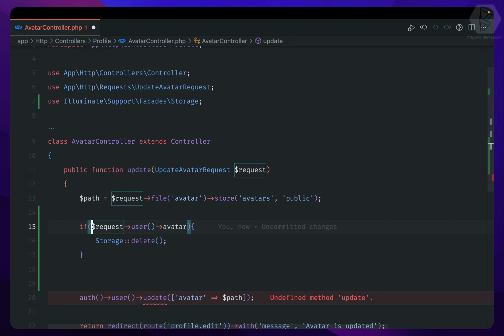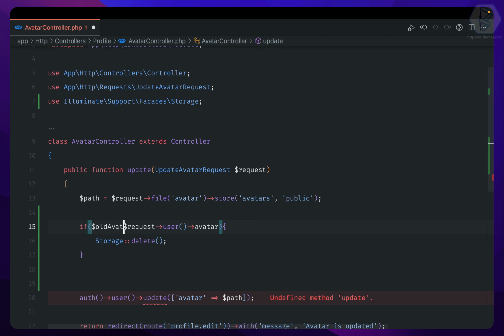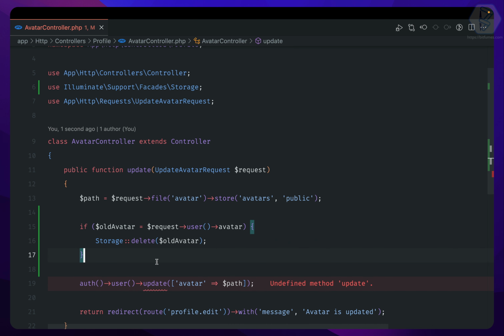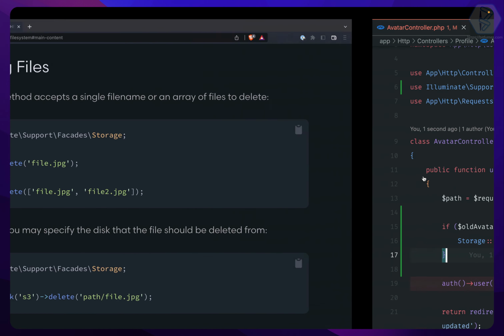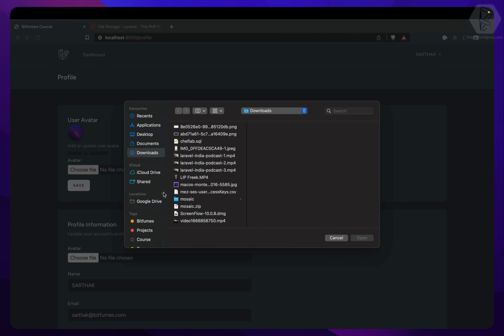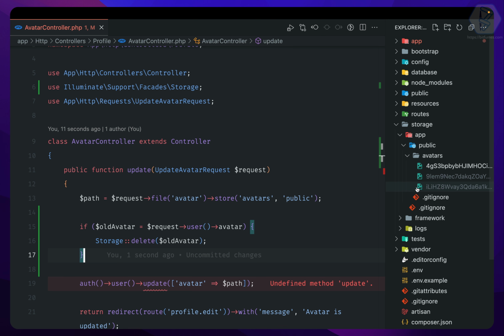I can say something like this, but I don't want to repeat myself, so I say old avatar. On this if statement, I'm checking for avatar, and if it is available, I will add it in the old avatar variable and I can paste it here. So this is going to remove the old avatar. Let's try and store another one. And it should be deleted, but it's not.